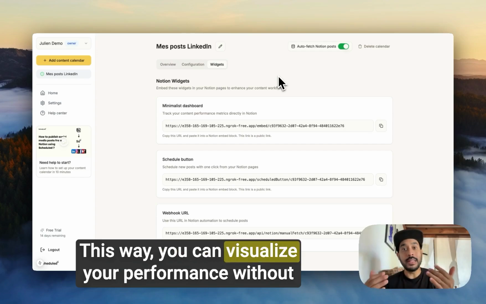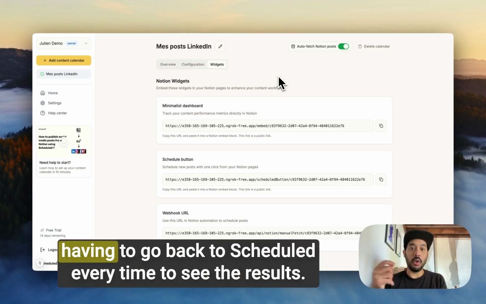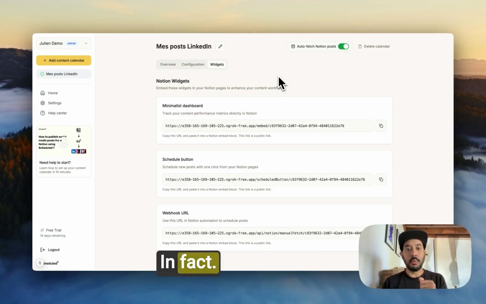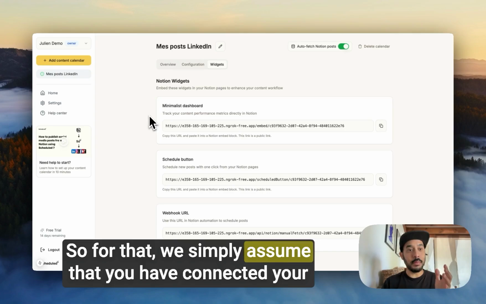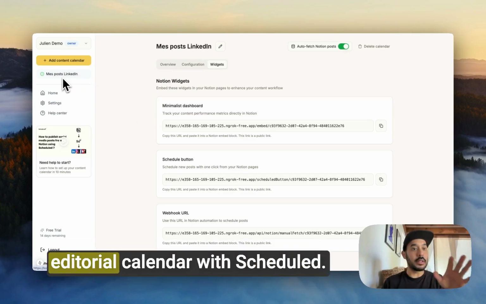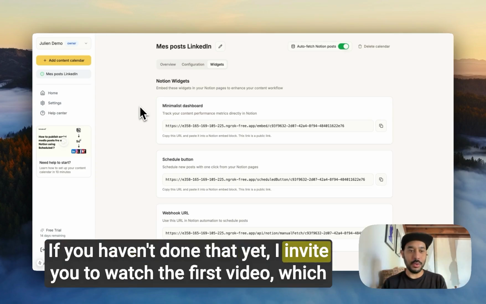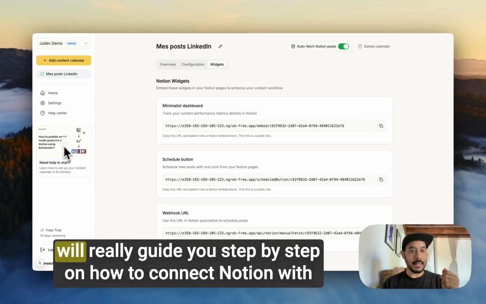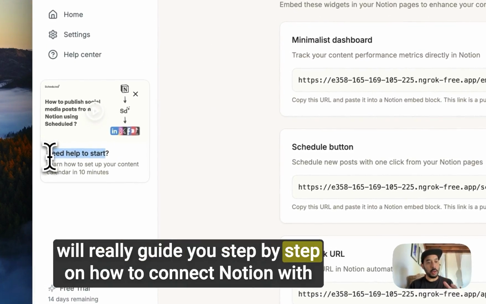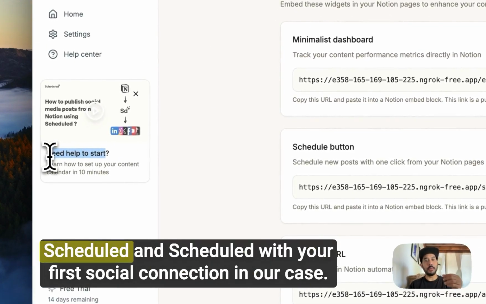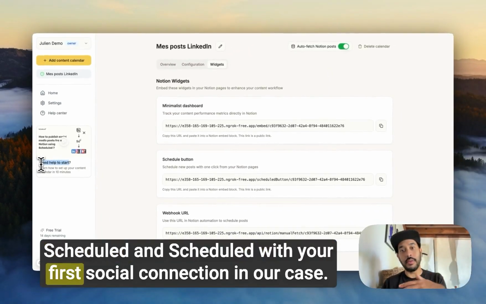This way, you can visualize your performance without having to go back to Scheduled every time to see the results. For that, we simply assume that you have connected your editorial calendar with Scheduled. If you haven't done that yet, I invite you to watch the first video, which will guide you step by step on how to connect Notion with Scheduled and Scheduled with your first social connection, in our case.